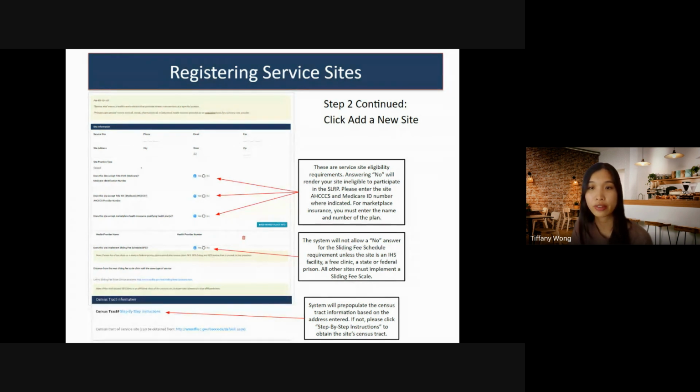After you click yes, you'll have to enter the site access and Medicare ID number where it is indicated. And then for marketplace insurance, you must enter the name and number of the plan where it is also indicated there. For the following fields, the system will not allow a no answer for the sliding fee schedule. So you will need to answer yes for this unless you are an IHS facility, a free clinic, or a state or federal prison. All of these clinics or sites will need to be registered as yes for the SFS requirement, as long as you're not any of those that are listed here.